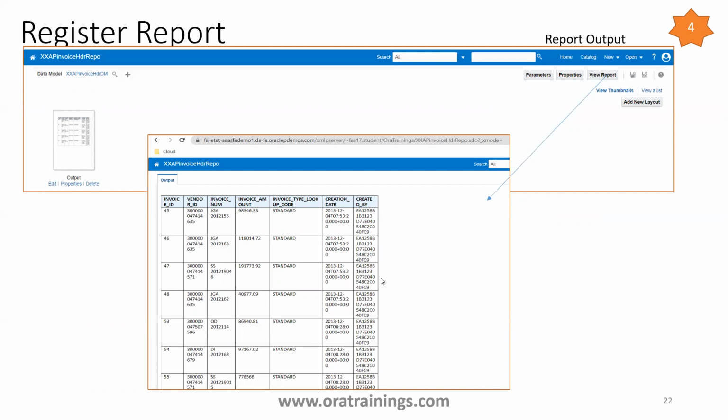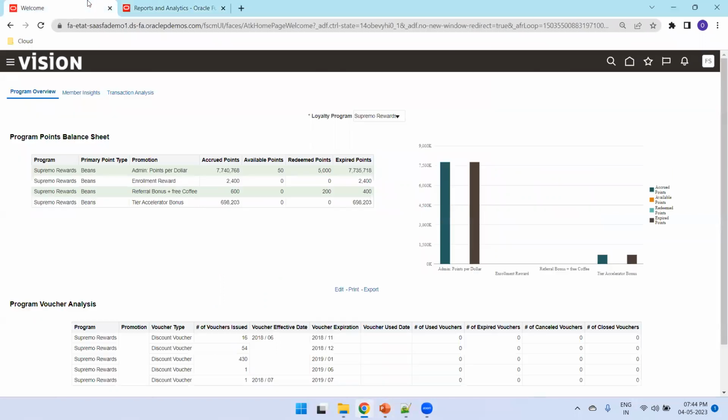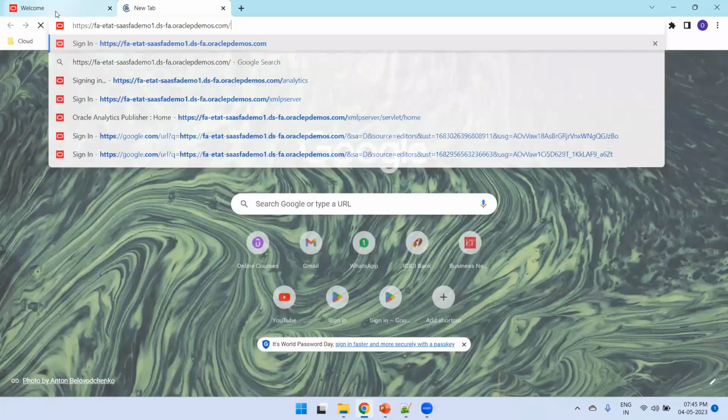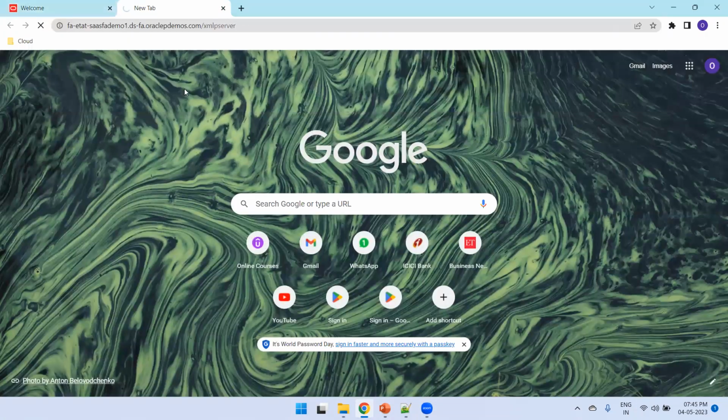Okay. Now, whatever the theory we have discussed now, we'll just try to do it step by step again now. So first thing is, how do we navigate to our Fusion ERP reports? I'll just close the other one. I can just click on navigation bar. If you think it is taking time, the very easiest thing is copy your Fusion ERP URL, open a new tab, and simply type XMLP server. This is the very easiest thing.